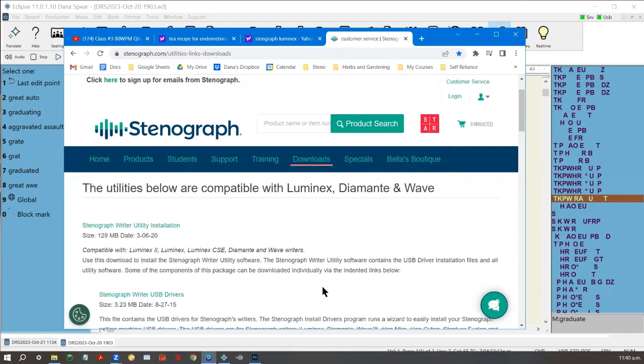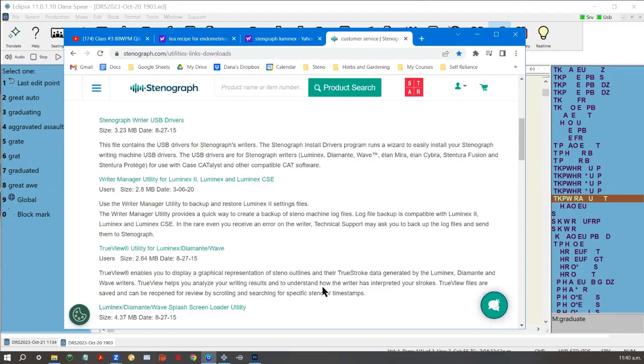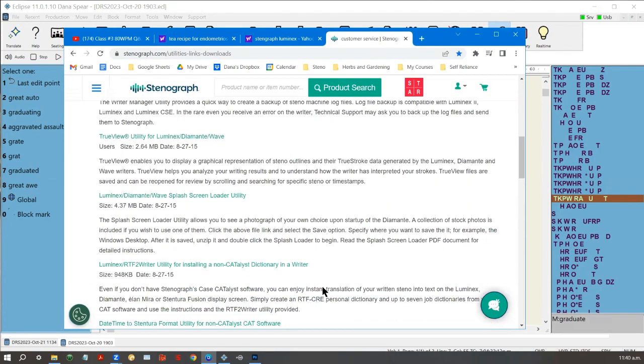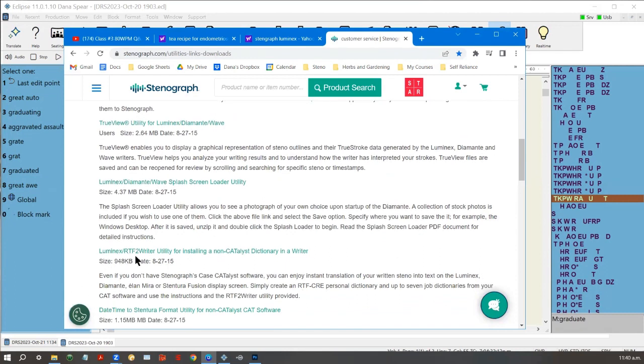And then it's going to have all these different drivers and stuff. And you want to download Luminex RTF2 Writer Utility for installing a non-catalyst dictionary in a writer. So you'll want to download that and load it in.